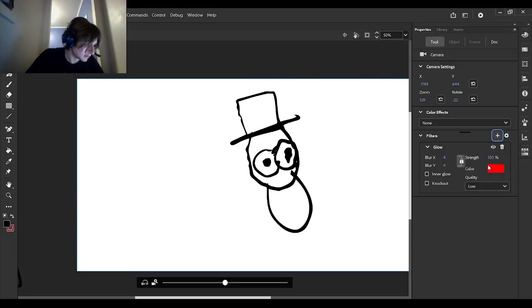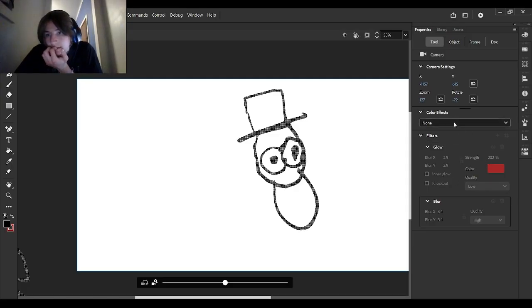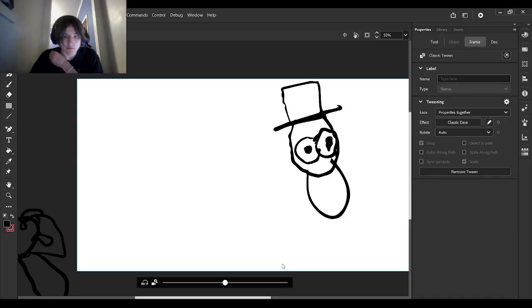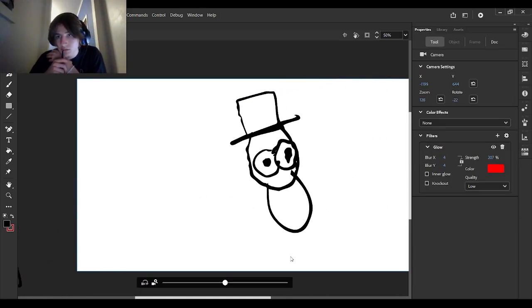Ooh, let's add a glow. Strength. Okay, wait. You'd have to do that on this layer. My bad. And then, oh my gosh, this can be so frustrating. You can do camera effects like that. It's pretty cool. And then what else did I want to show?